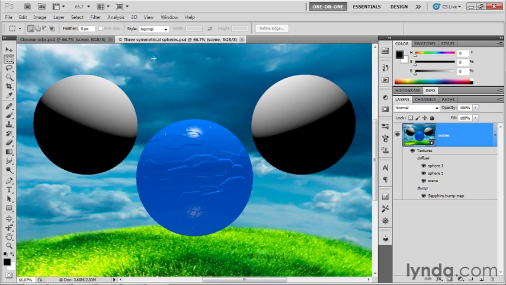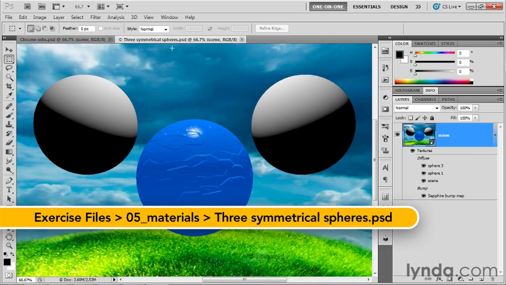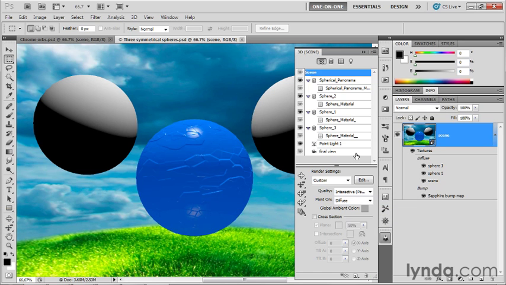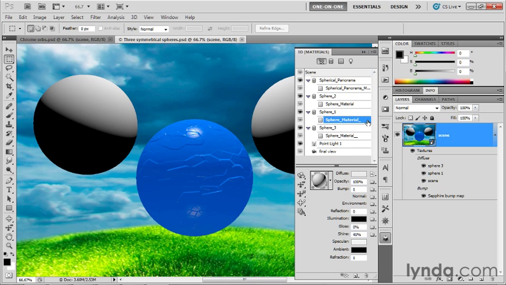In this exercise, we're going to design and apply our own custom chrome material. I've saved my progress as 3symmetricalshapes.psd. It's found inside the 05 materials folder. And I'm going to double click on the thumbnail here inside the layers panel for the scene layer to bring up the 3D panel. And I'm going to click on the material for sphere 1 because I can best see that sphere on screen here.